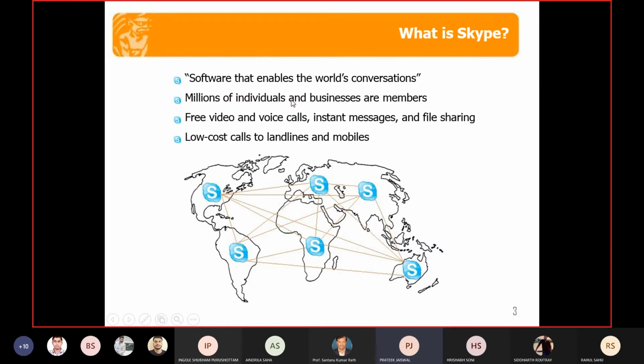Millions of individuals and businesses are members of Skype. Free video call, voice call, instant message, and file sharing. Low cost calls to landlines and mobiles. As we know, landlines are very much costly, and mobiles also, but this SMS is very much cost effective. So in this way, Skype defines itself.